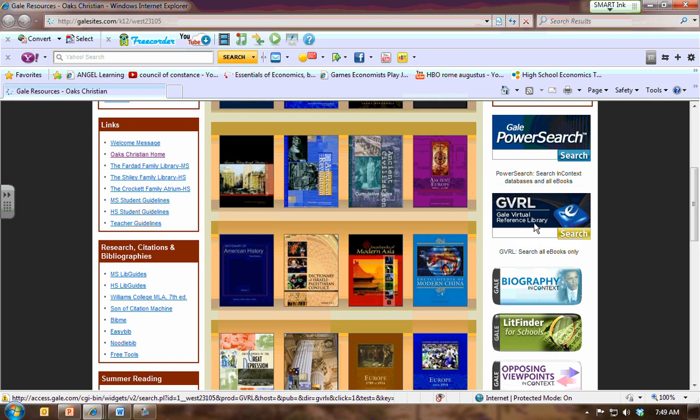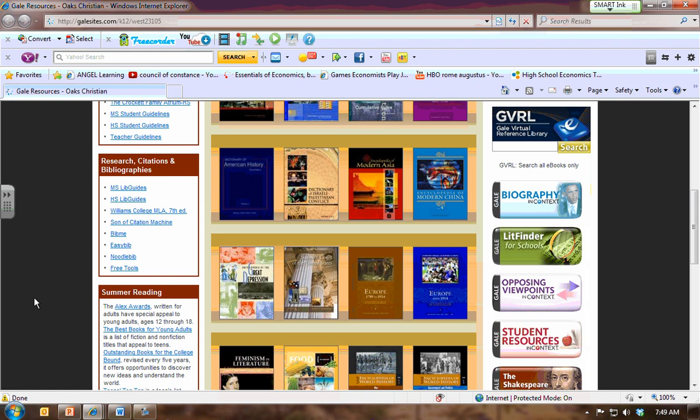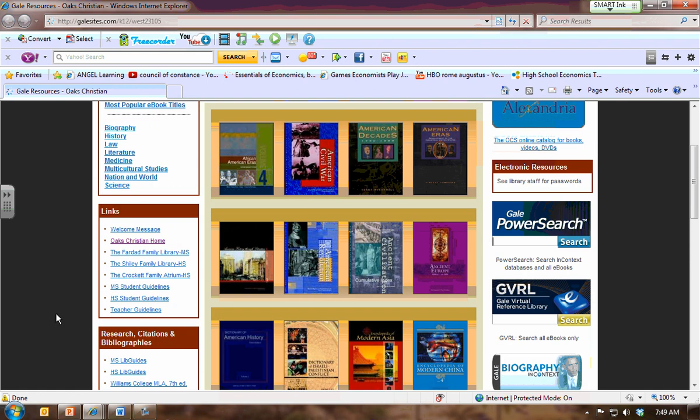The Gale Power Search right here is really good, because it allows you to search basically all of them at the same time. So it is very powerful, as it states. There's a bunch of other stuff on the side here that's useful as well, like the library links and MLA 7th edition. So there you go. And like I said, you've got to be patient. You've got to find time, but make sure you're getting the right type of sources.